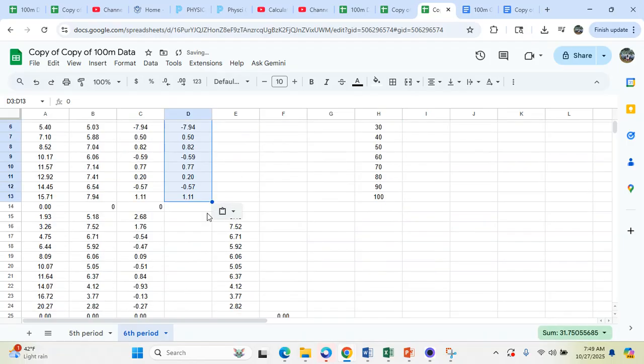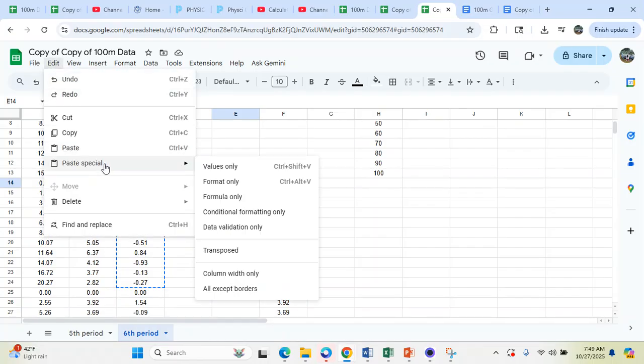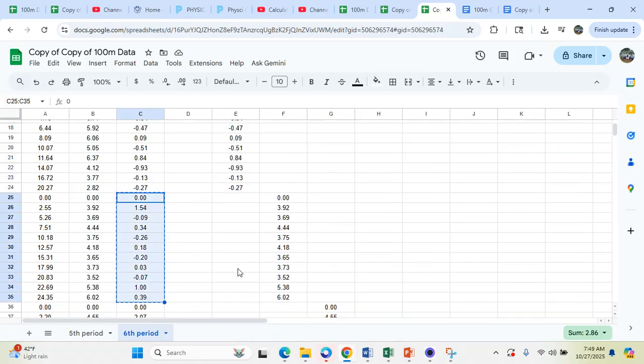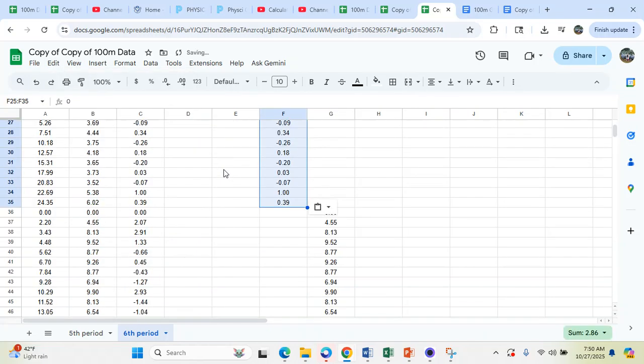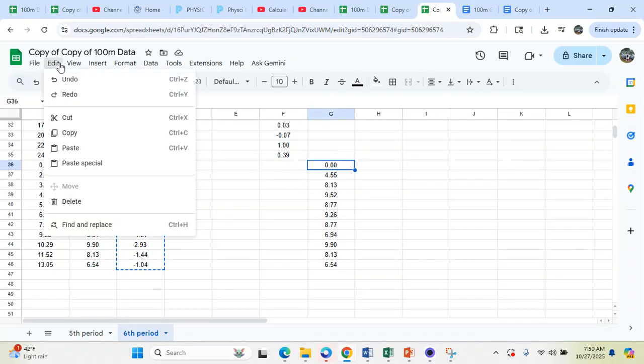And for these ones, paste the values, copy, paste values. Copy, paste values. The last one here. Copy and paste values.